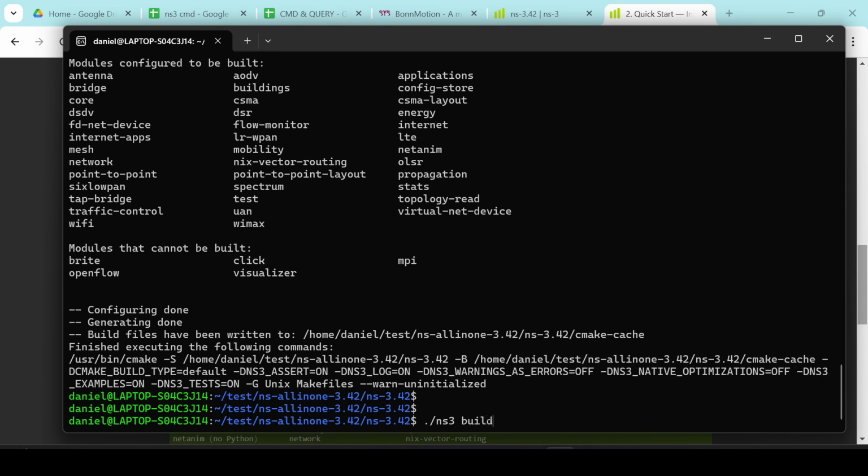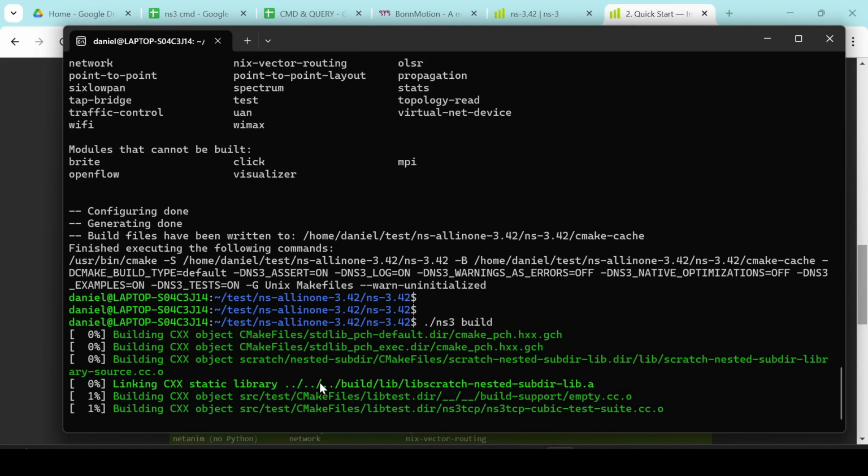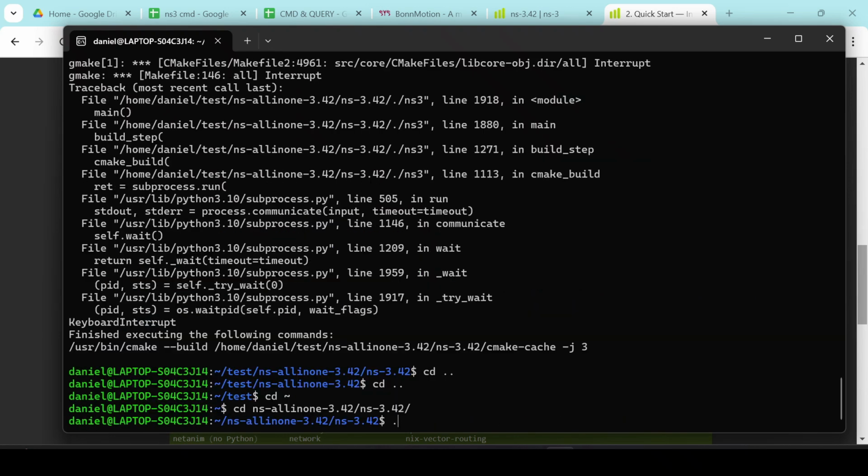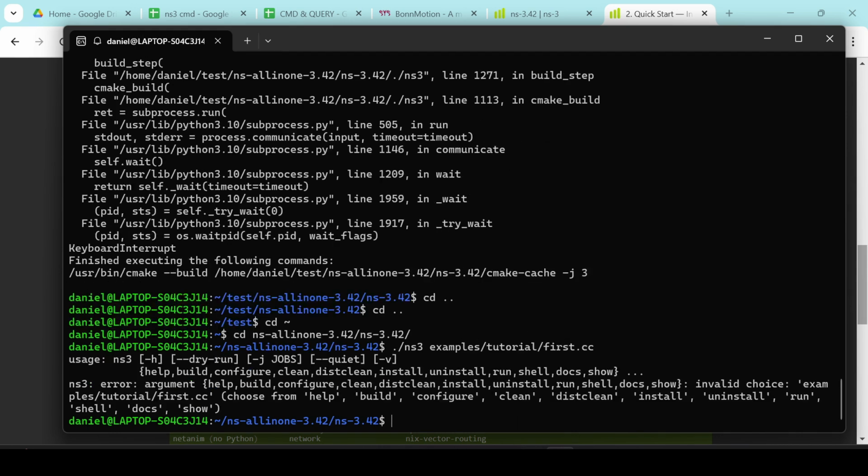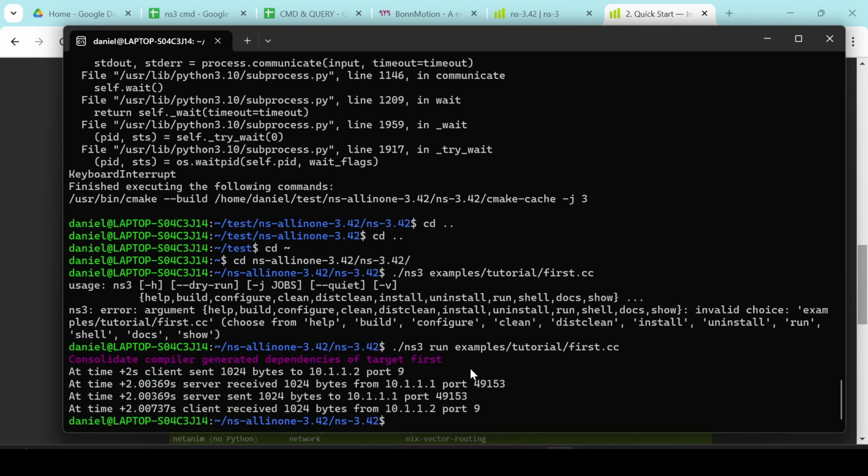So ./ns3 build. Based upon your RAM, once 100% of it is done, it's in the examples tutorial first.cc. Oh sorry, you have to give the command as run. It's showing that this NS3.42 is already compiled, that's why I'm getting the results right away. Once you build the file, it will take a certain time, 15 minutes or 20 minutes or 30 minutes. Once that has been done, then you can come over here and run ./ns3 run examples/tutorial/first.cc. Then the output will come like this.